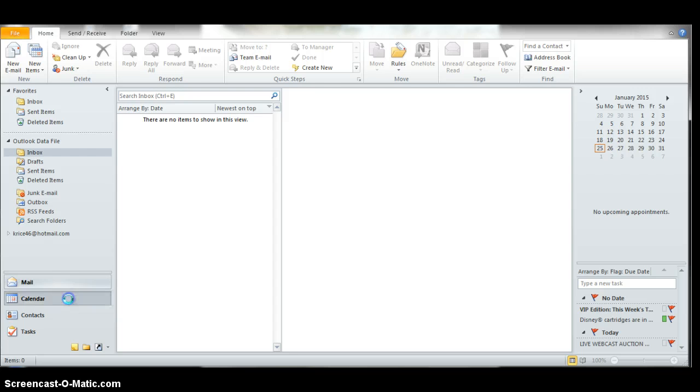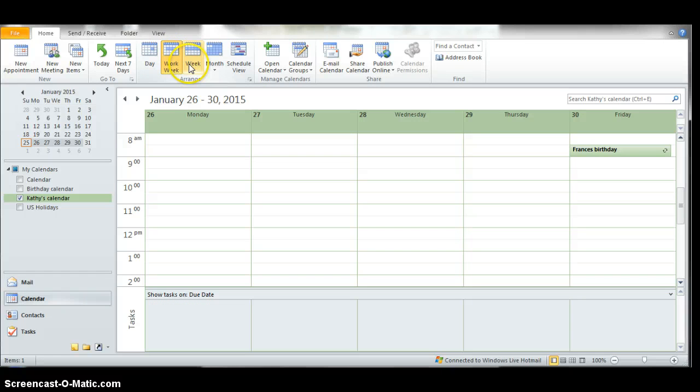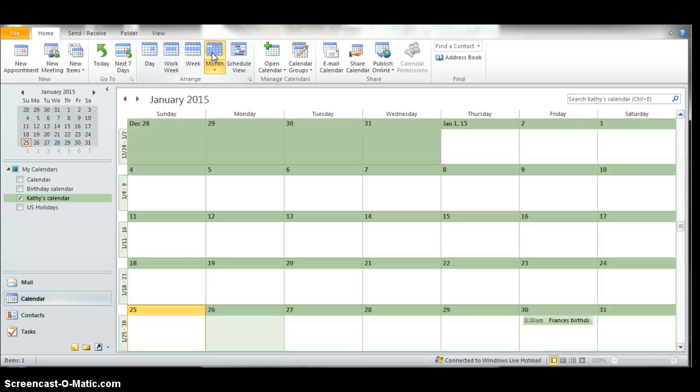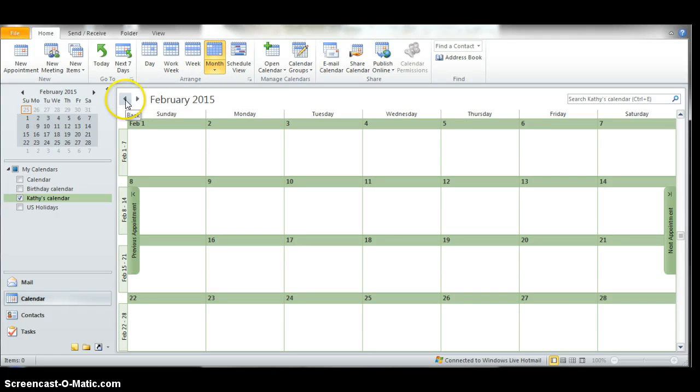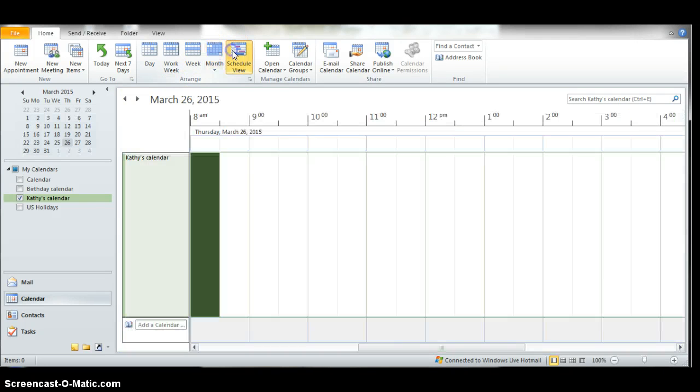Now, if we go to the calendar, you can view it in several different ways. You can view it by the work week, which is going to be Monday through Friday, unless you set it up differently, by the month. And if I need to go to another month, like February, which is coming up, you just keep scrolling on, you can also type it schedule here.